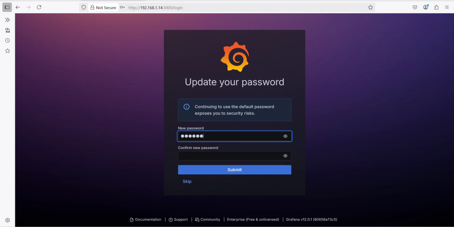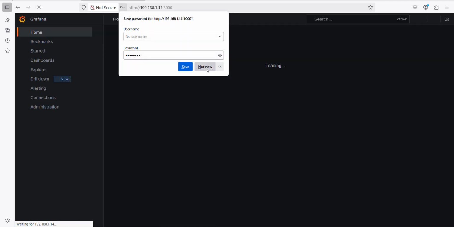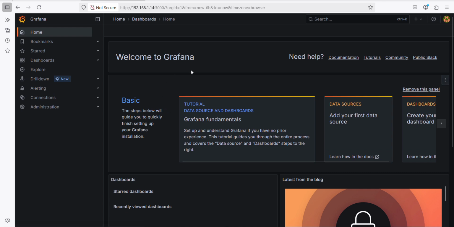I'll choose my new password, and don't forget it. And repeat the password once again. Submit. So this is the way of installing Grafana.